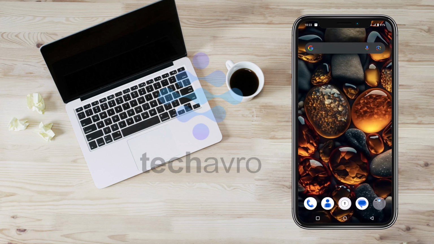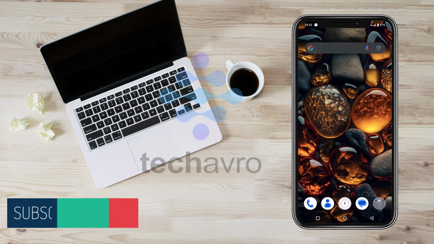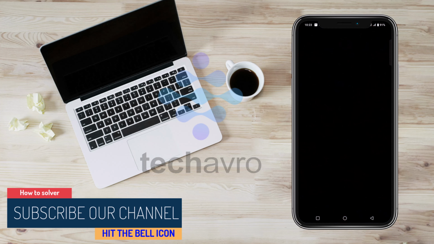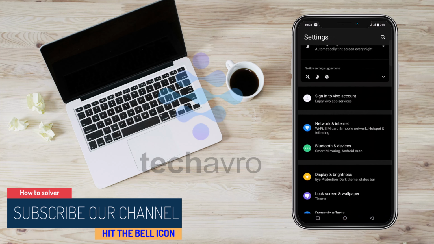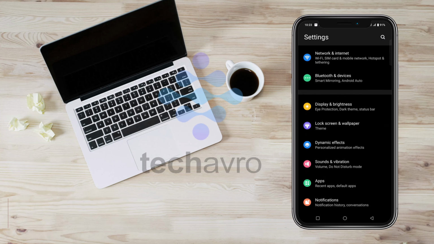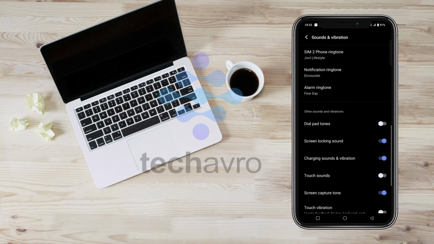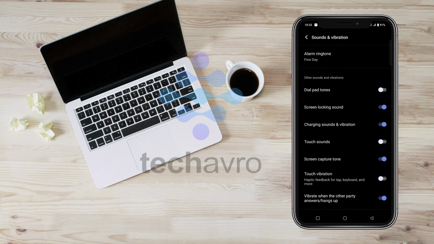So let's get started. For this, you have to open your settings. Now scroll down and go to sounds and vibration. Again scroll down. Here you can see the option of dial pad tones. If you want to enable this, you just have to turn on the button. That's it. So this is how to turn on dial pad tones in your Android phone.